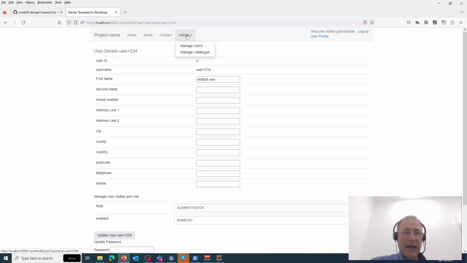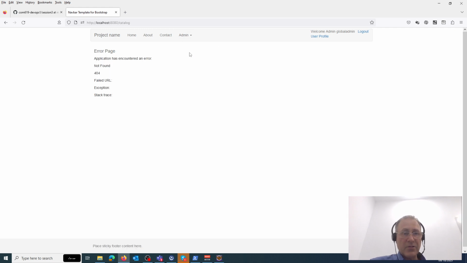You'll see that under the admin tab there's also manage catalog. There is no catalog, it just goes to an error page, but that's just there to show you what would happen. And then the other pages, the home and the about and whatever, don't have anything on them at the moment. Okay, so how is that done?